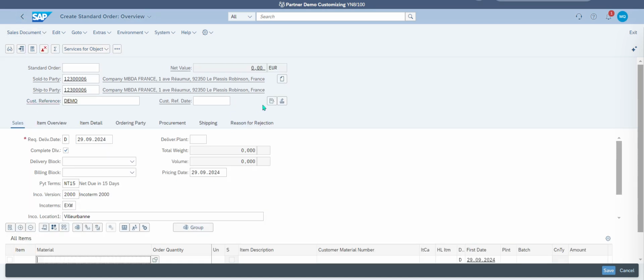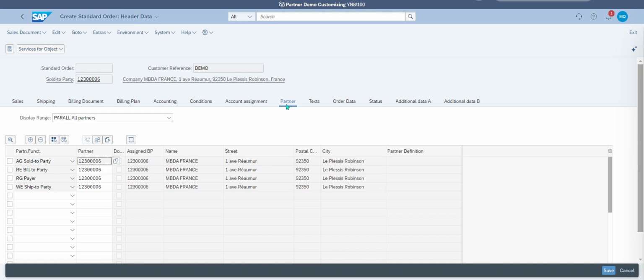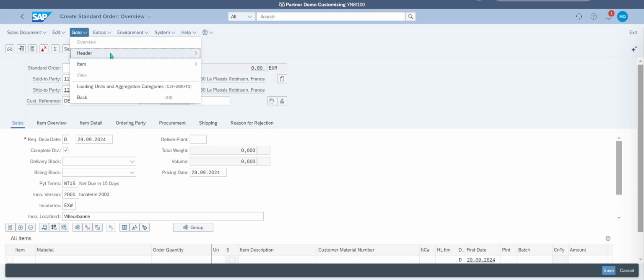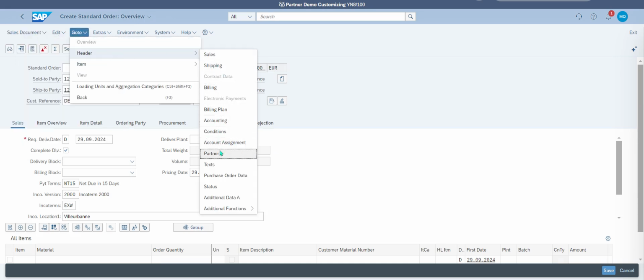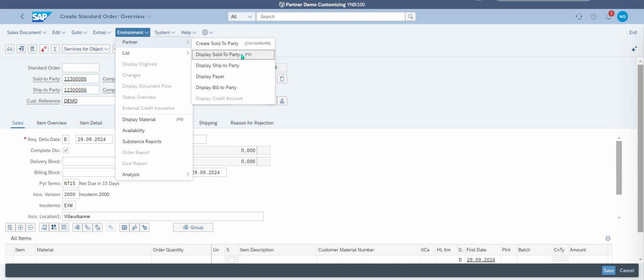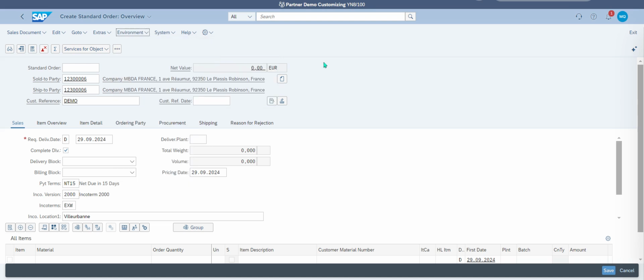First one is to go to the detail and then go to the partner tab. You can also go to Sales, and then partner, or like this, Environment, Display Sold to Party. You have different ways to display the sold to party. I select display sold to party.